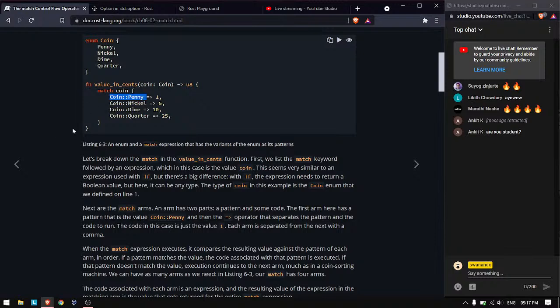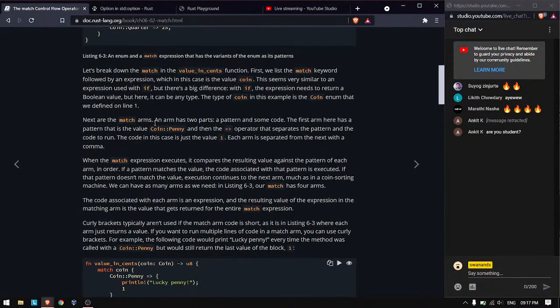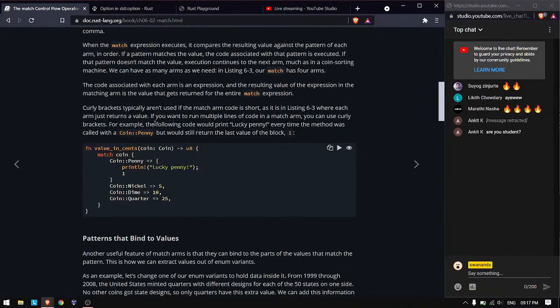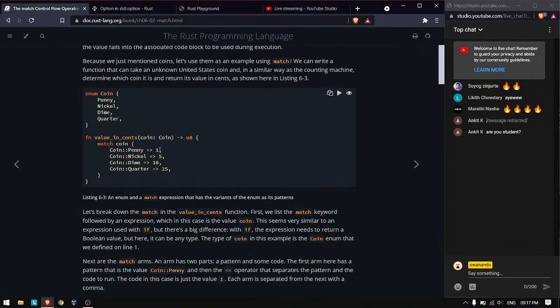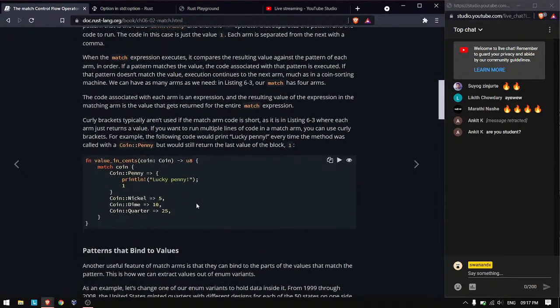If it doesn't match, however, it will move to the next arm. Here, it will try to match with Nickel. If it matches, the same thing. If it doesn't match, it will move to the next arm. And this is how match statements work. We also saw them in our guessing game for handling errors. And if we want, instead of just one line of code, to have multiple lines of code, we can actually use it like this.